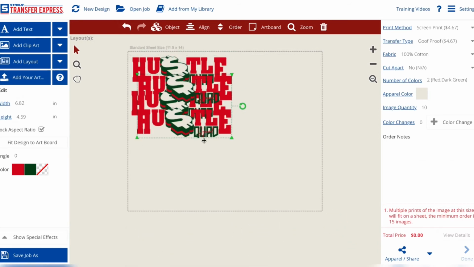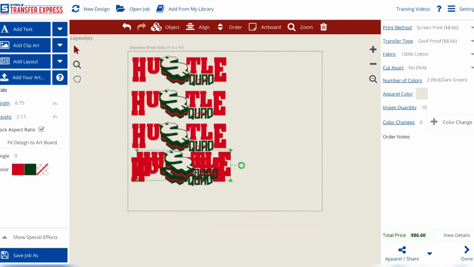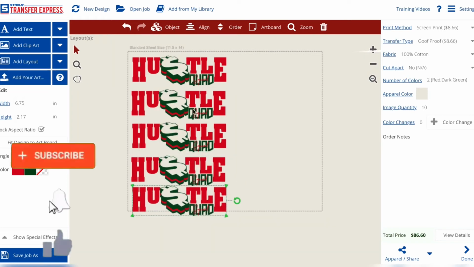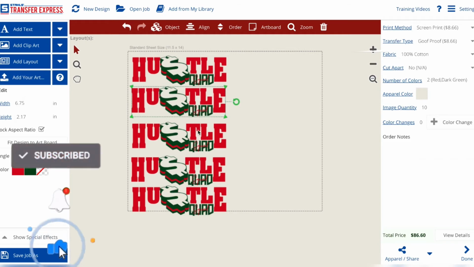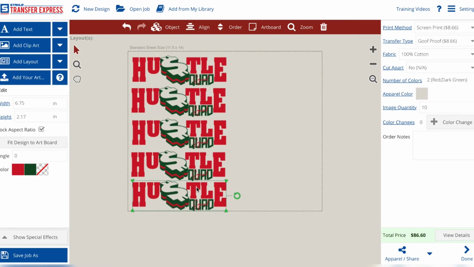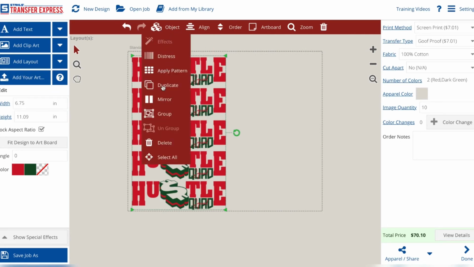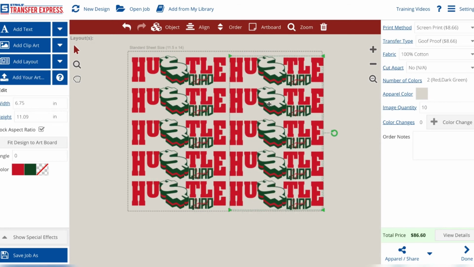So that's the goal whenever you design on Transfer Express, especially if it is a screen print transfer, is we're trying to use up as much space as we can on the artboard to save money. Because the more you can get on this one sheet, the more money you save. So as of right now, one sheet of screen print is running $8.66. So that is not bad at all. $8.66 for a sheet. So we're gonna try to fit as many of this design on this sheet so we can maximize our dollar.